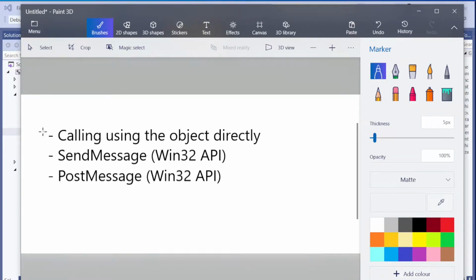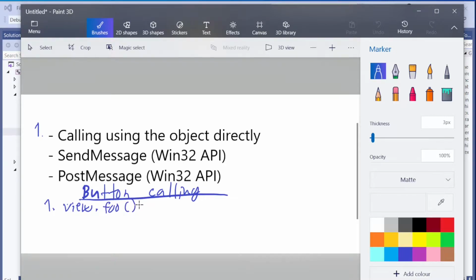The first way they can communicate is that they can call each other directly. So let's say that the button is calling, like this. The first thing will be that the button is calling, for example, the view, view dot foo, do something, foo, just calling like that.